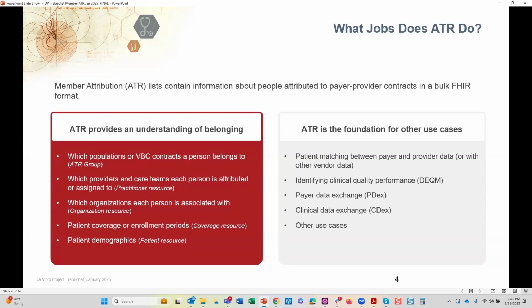So first on the patient belonging side, or person belonging, it tells you which value-based care contracts a person belongs to, or it could be other types of belonging. So it could be chronic disease cohorts. I mean, it's a way to create lists of members that you can do things with. It provides information about which providers or care team each member is attributed or assigned to. It provides an understanding of which organization each person is associated with. So these are all the things of belonging, right? Who does this member belong to?